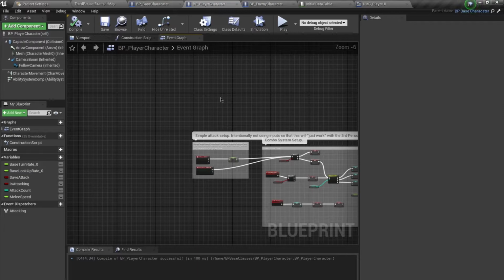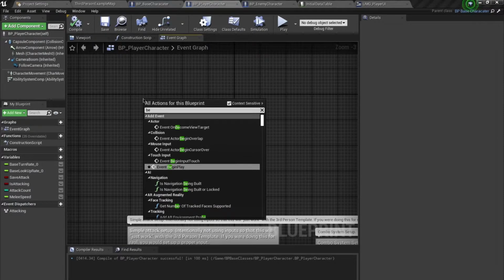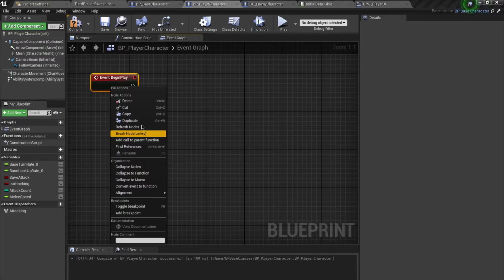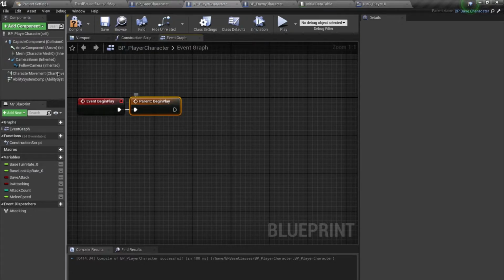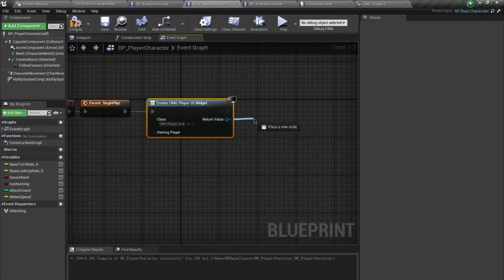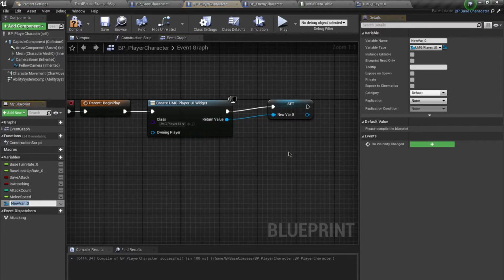because we don't want the enemy to have this user interface. So on begin play, what we can do is call our parent, a call to parent function, and then what we can do is say create widget, and we're going to select this class umg player UI, and from this we're going to promote this to a variable. Sorry, we might need this in the future, so you can name it umg interface player interface.